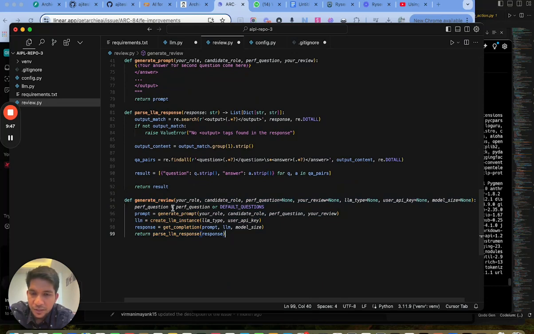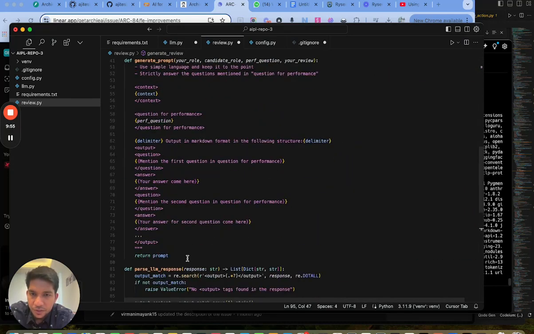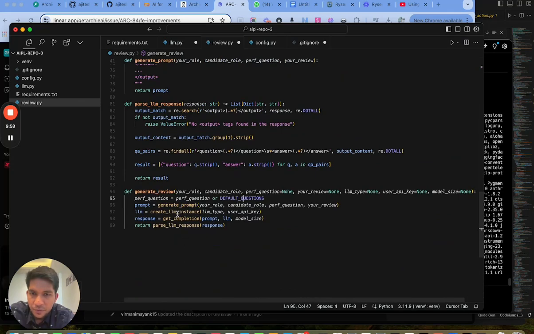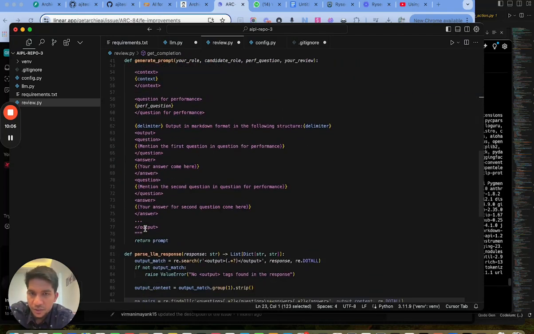First we are getting the perf question from the user. If it's not supplied, we are getting the default question, which is written here. Then we are generating the prompt, creating an LLM instance, and generating the text using get completion here, which is just llm.generate text.